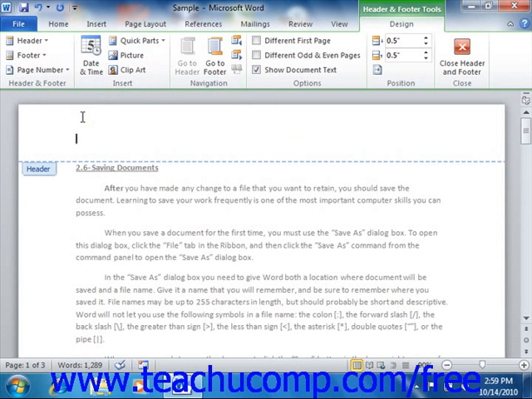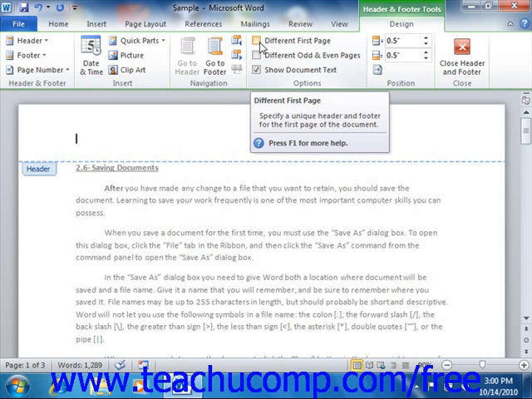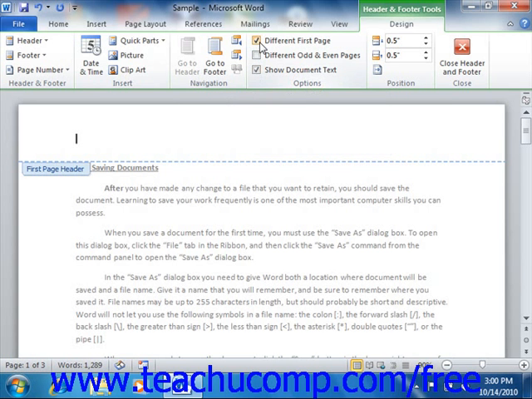Now, some documents need more than a single header and footer. For example, you may want the first page of a document to not show any header or footer information, but then begin to show header and footer information starting on page 2 of the document. You can use the Options group on the Design tab in the Header and Footer Tools Contextual tab to create a different set of headers and footers for the odd and even pages in your document, or for the first page of your document. To do this, just check the desired checkboxes in this group.